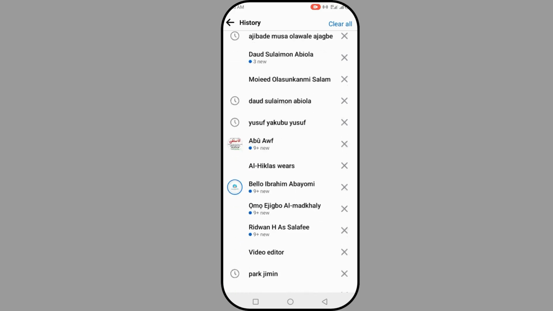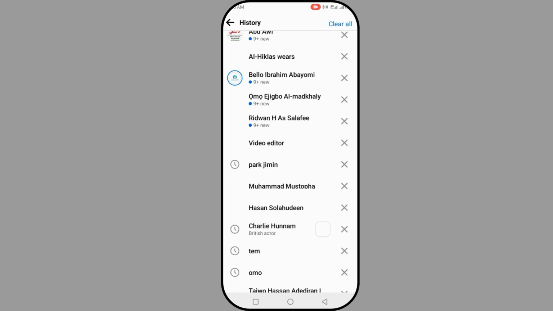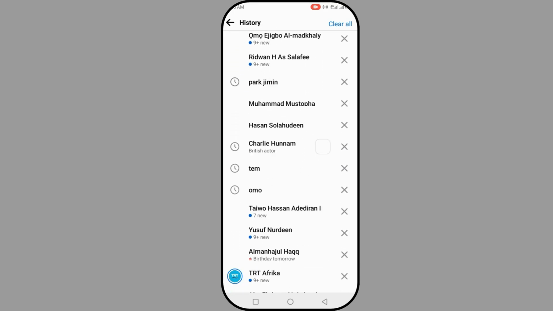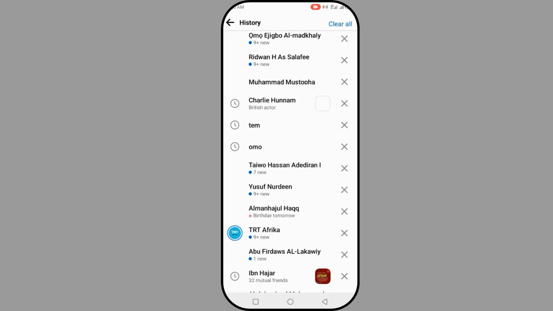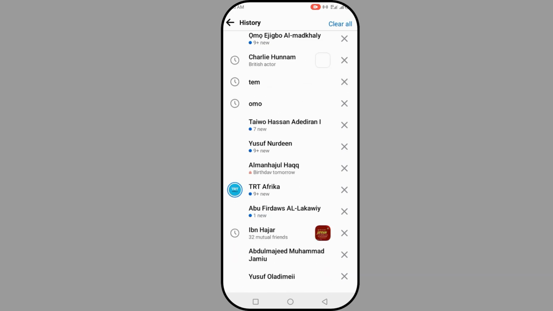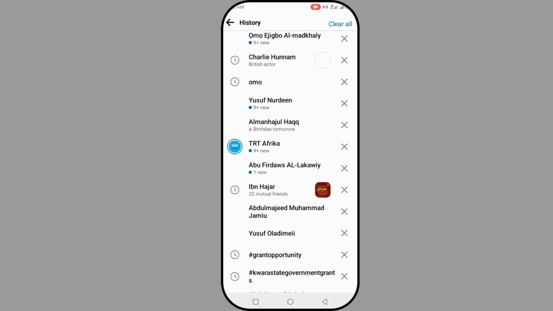And if you want to clear all, click on Clear all, but I'm not going to clear all, so just keep clicking on your X, and this is it. You automatically keep on erasing your search history.